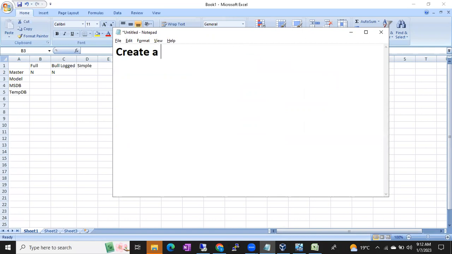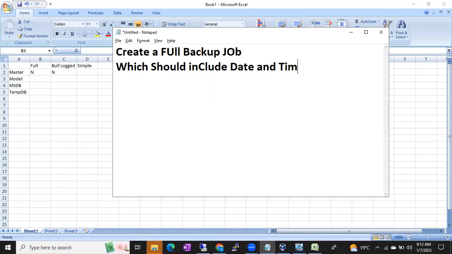Create a backup job or full backup job which will include date and time in the backup file name. It should include date and time in the backup file, the output file. Got the point, guys? Now you have to create one job. Very simple. You can go to Google and type the requirement.